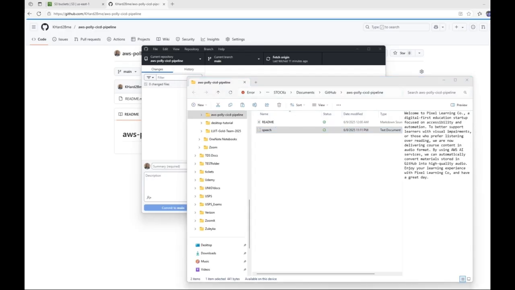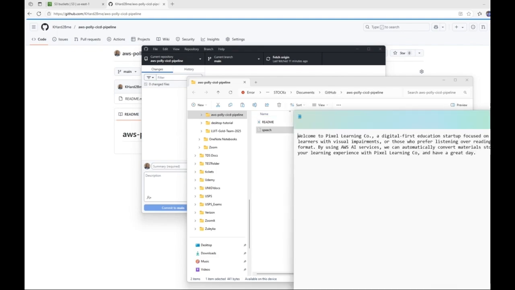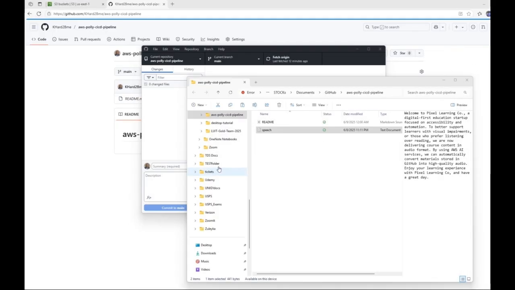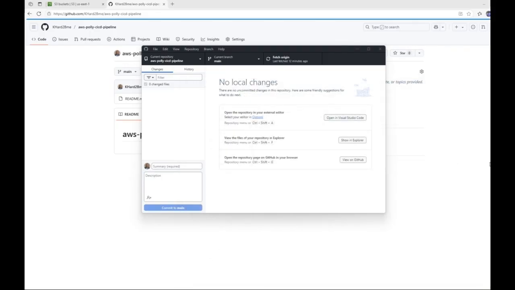If I open it really quick, just to show you what I have, it's a brief breakdown of the company. Welcome to Pixel Learning Co., digital first education startup. So it gives a little brief overview. All right, so that's there. So the next thing I need to do is upload the Python script. Now what I'm going to do is get this through Visual Studio Code. So let me click on this.